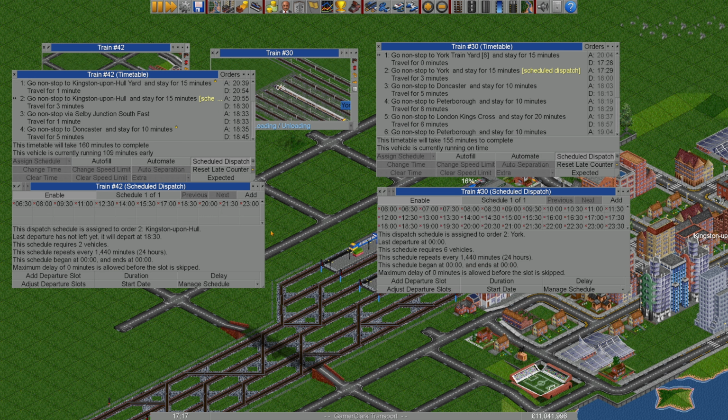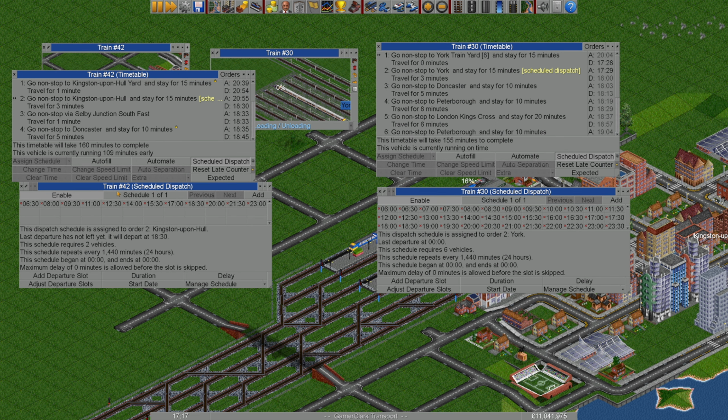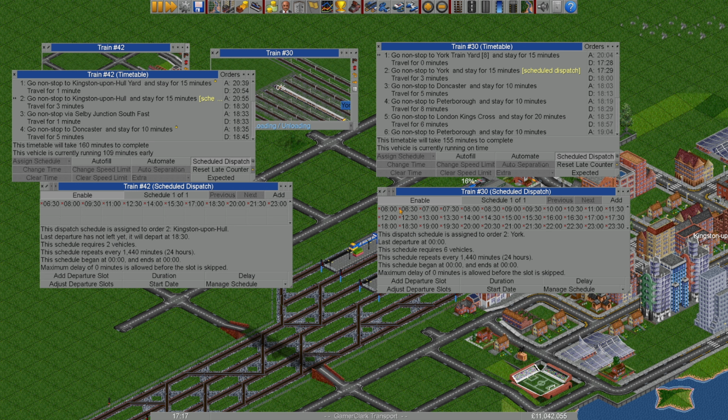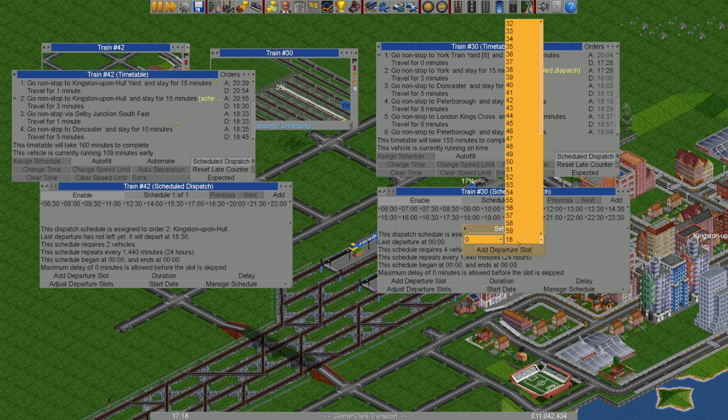Okay, and all of them, and any that conflict with the time on from the whole service over here, we're going to delete. So the 6:30, 8 o'clock, 9:30, 11, 12:30, 2 o'clock, 15:30, 1700, 18:30, 8 o'clock, 21:30, and 11 o'clock. I'm also going to add a departure slot at midnight, which looks a little bit weird because it's the opposite way around, but that's fine. It's the start of the day.